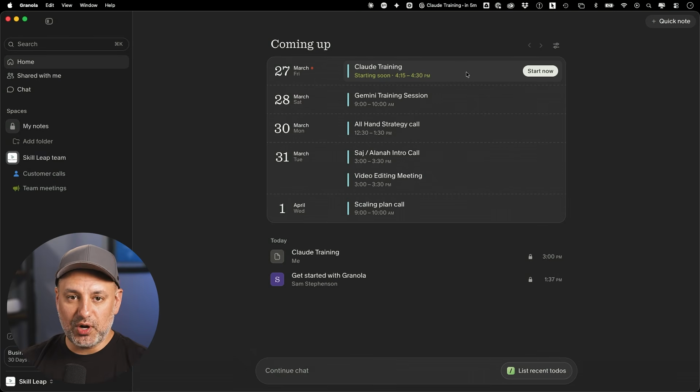And by the way, this works across any type of meeting app. So my meeting in a few minutes is on Zoom, but this works with Google Meet, Teams, pretty much any type of virtual meeting platform.